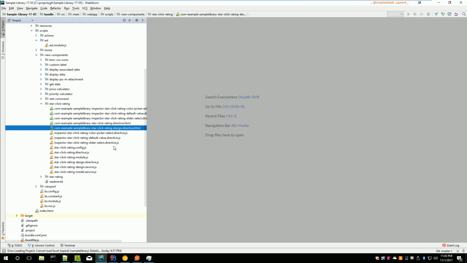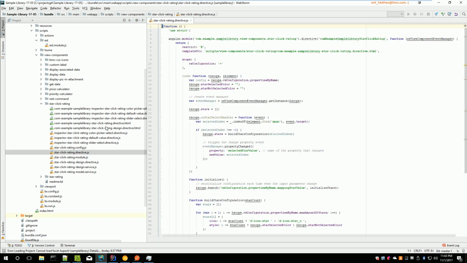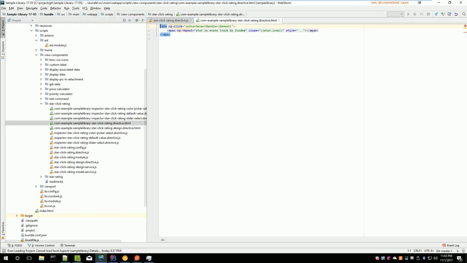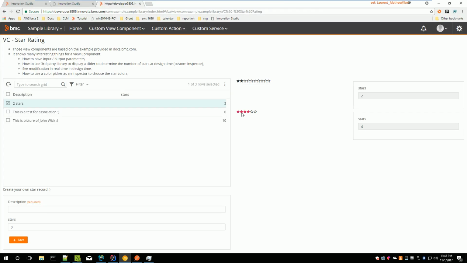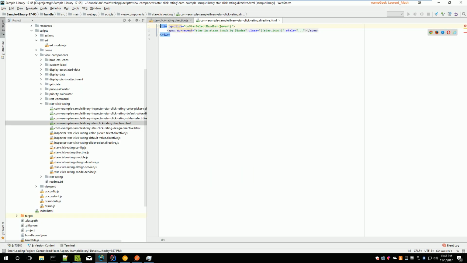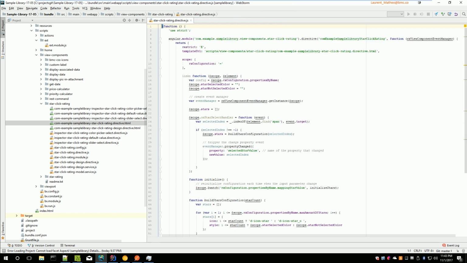At runtime, we have directive.js and we have directive.html. At runtime, it's actually much simpler. We just display the number of stars with the right color, and when we click on it, we propagate the data, like we saw before. In the HTML, we just display the number of stars, and we call a method when the user is clicking on the star icons.